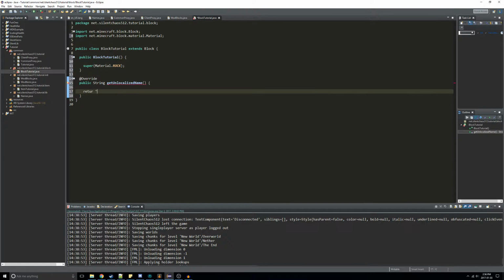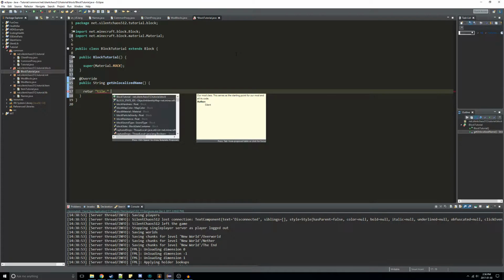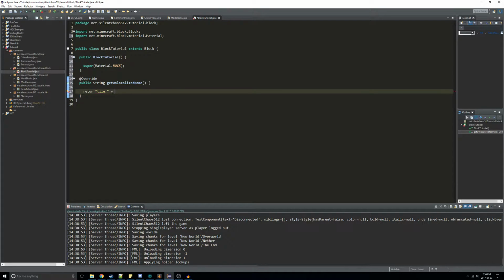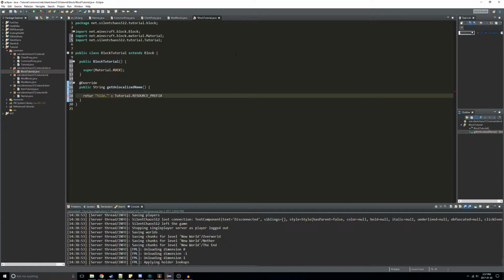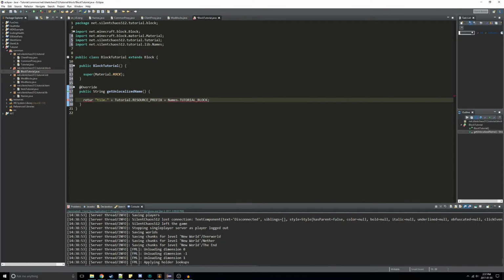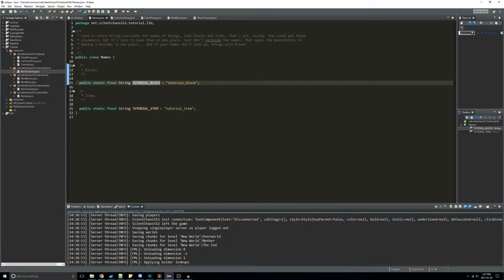We want, and this is going to be very similar to our item, except we prefix it with tile. So it's tile dot tutorial dot resource prefix plus names dot tutorial block. And yes, I've already added our name constant over here, very similar to our item. We are sticking with lowercase letters and underscores, so tutorial underscore block.